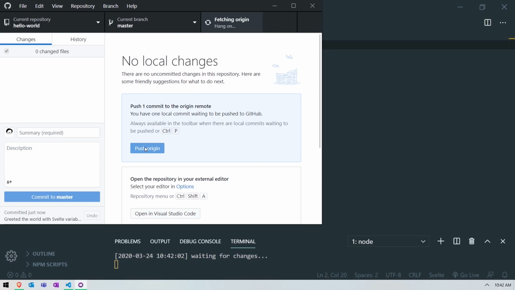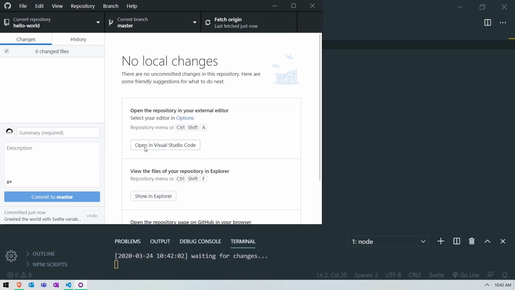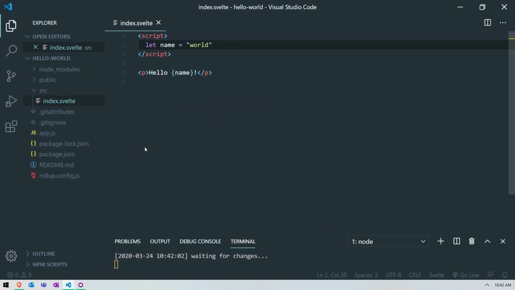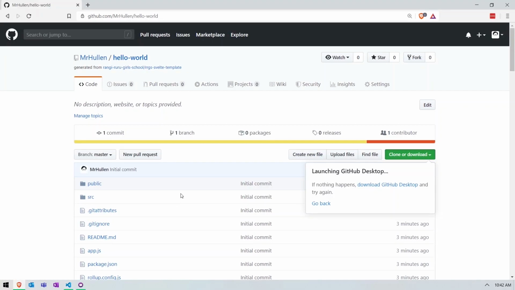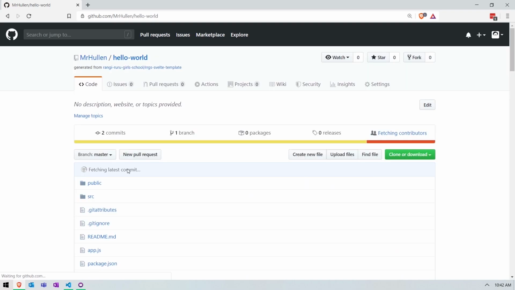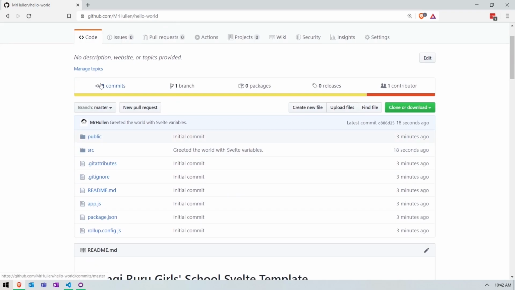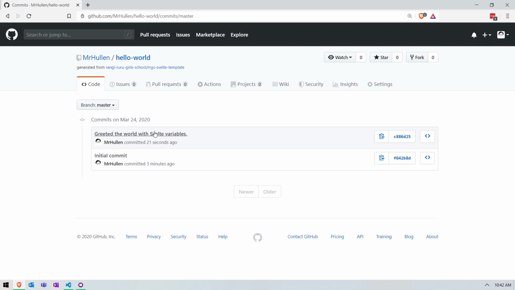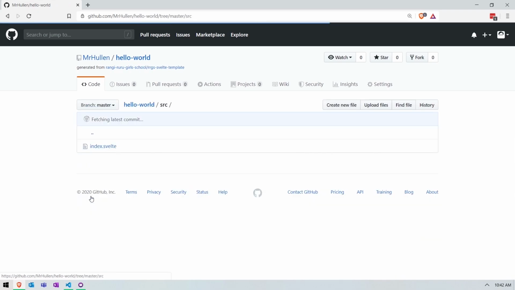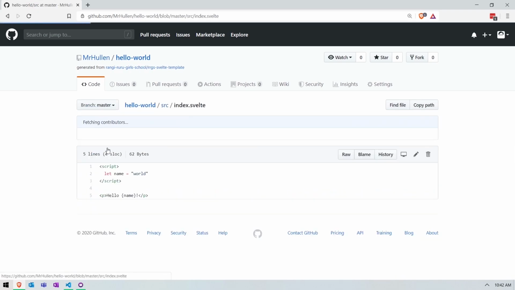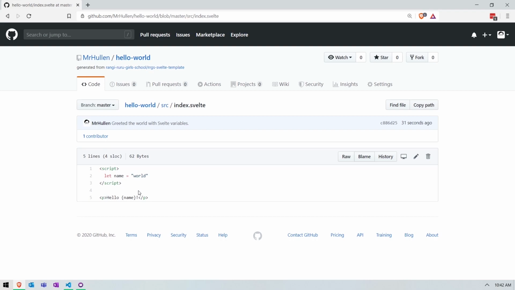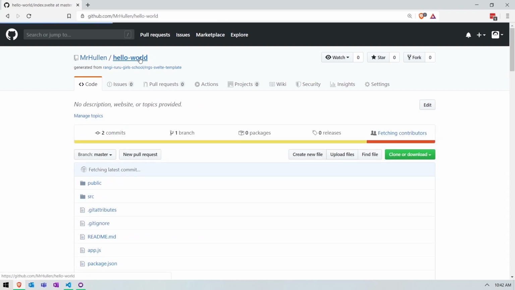So it's now uploading all our files to GitHub with our updated changes and all the versions and everything there. So if we go back to github.com, have a look at our project page and refresh, we now have 2 commits. We can see our updated commit message, and if we go back to the code and have a look in the source folder at the index.svelte file, you'll notice that all our code is updated.